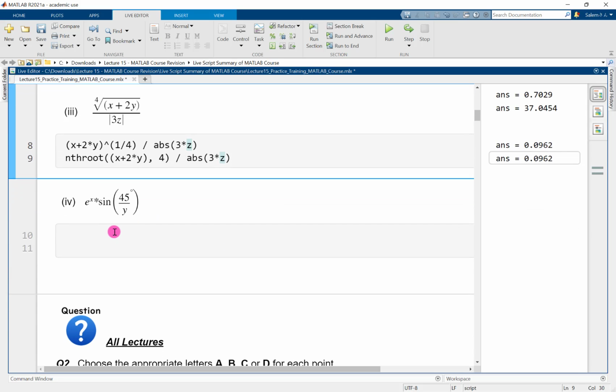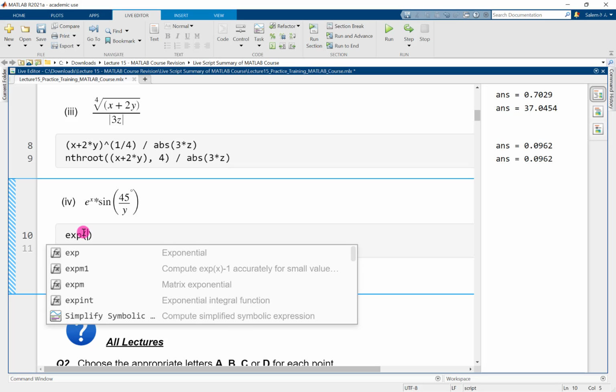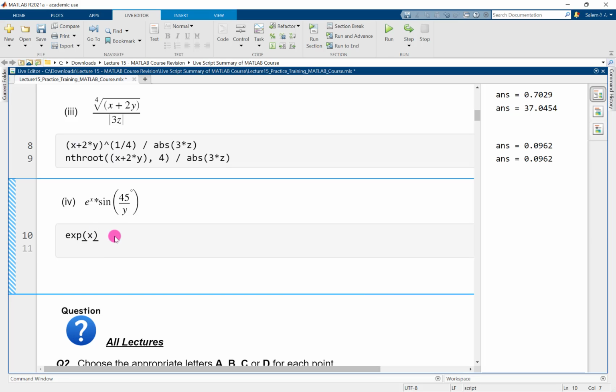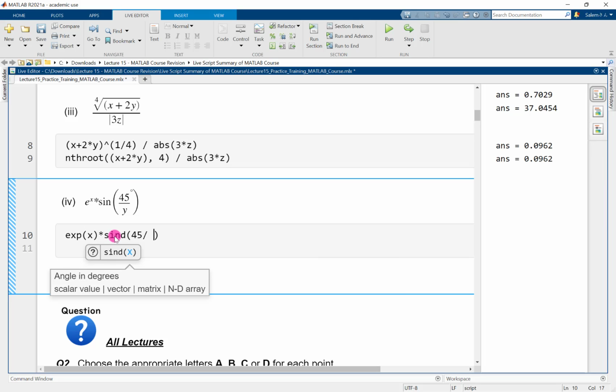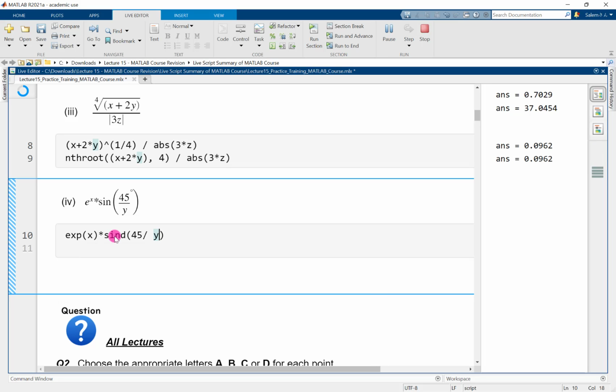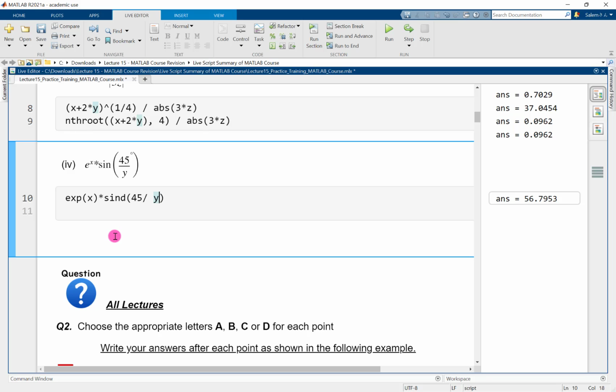The last one is a revision for lectures number 1 and 2. Here you can see e to the power x, where e is the exponential of x, multiplied by sine of 45 degrees. So it should be exp of x multiplied by sind of 45 divided by y, and just run. Do you have questions so far? Is it okay?